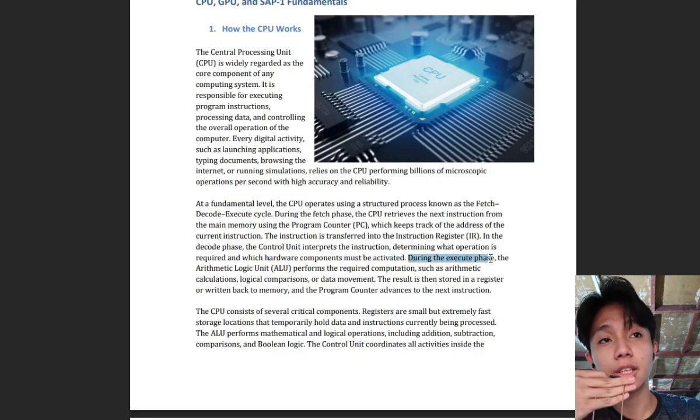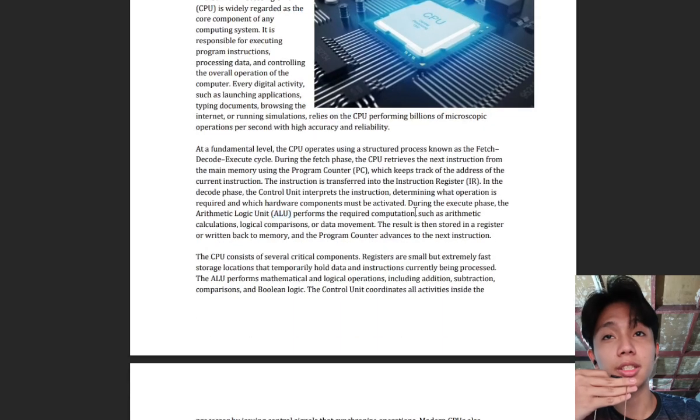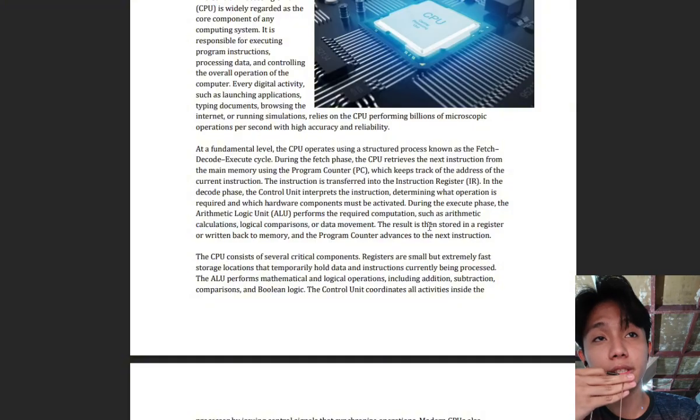Then, during the execute phase, the arithmetic logic unit, or ALU, performs the required computation, such as arithmetic calculations, logical comparisons, or data movement. The result is then stored in a register or written back to memory. And then the program counter, or PC, advances to the next instruction.